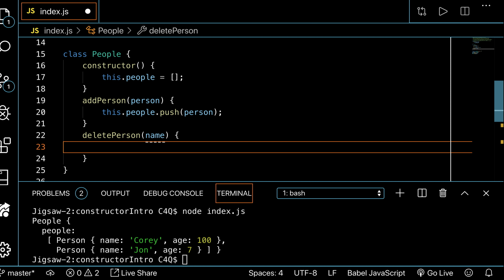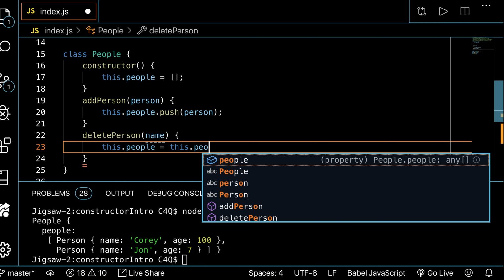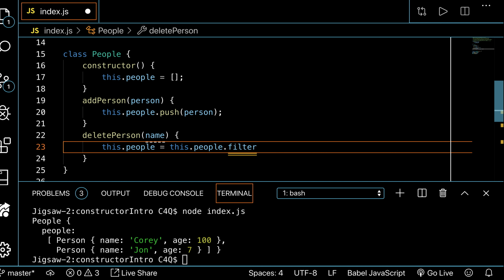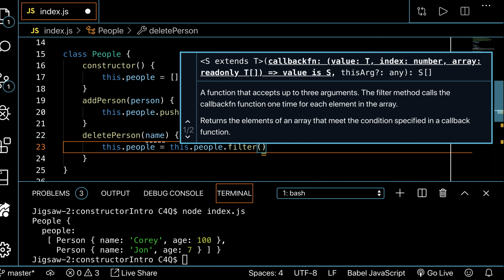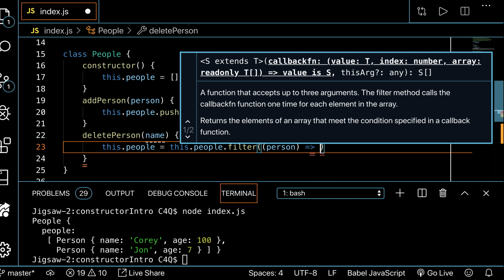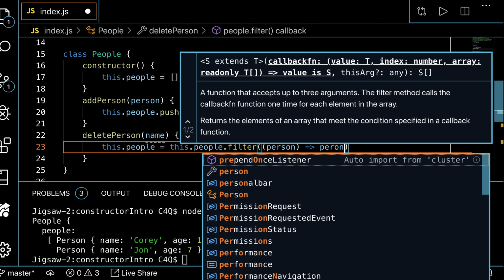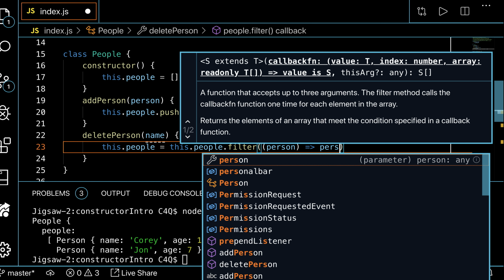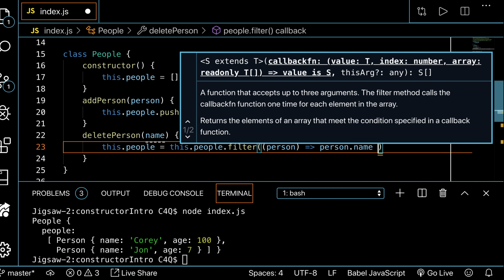Yeah. For now, I'm just going to use filter because I think that will be easier. And I'll just say this dot people, and I'll reassign whatever I get back from here. So it is this dot people dot filter, and each one of these is going to be a person. And I want all the person dot name that does not equal the name that's passed in.